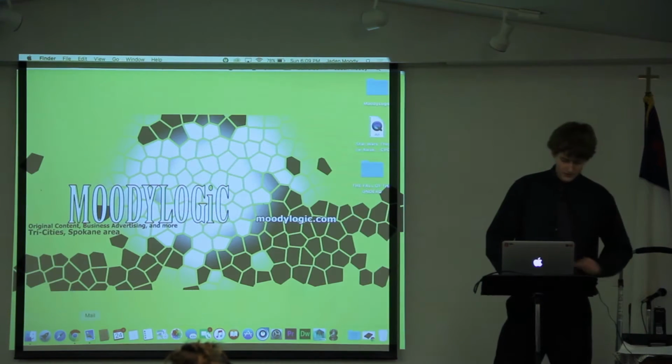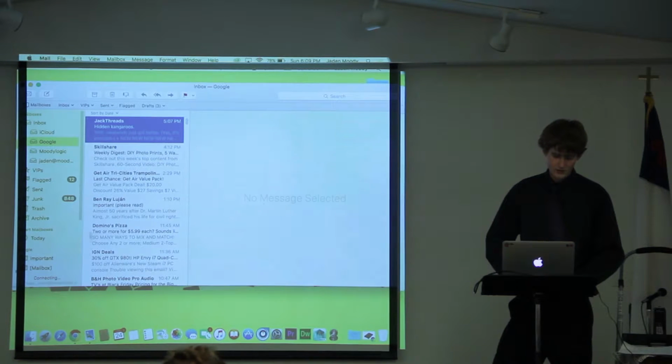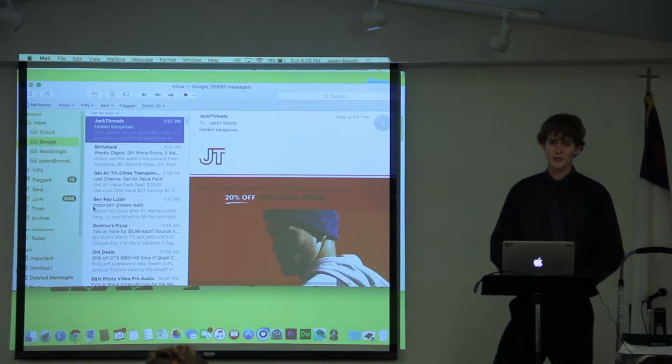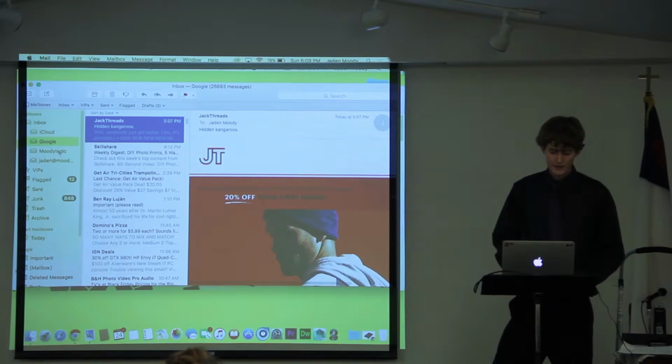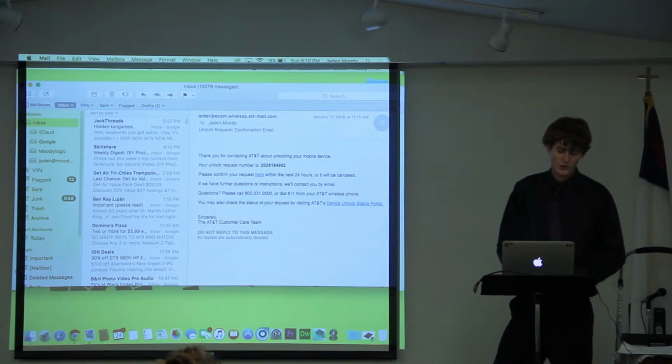Mail is also another really good program that comes straight out of the box. You don't need Outlook, you don't need to spend extra money. You can have multiple email addresses synced into one. So you just come in here, you know all your emails, you can send them, do whatever you've got to do. It's your general mail client.